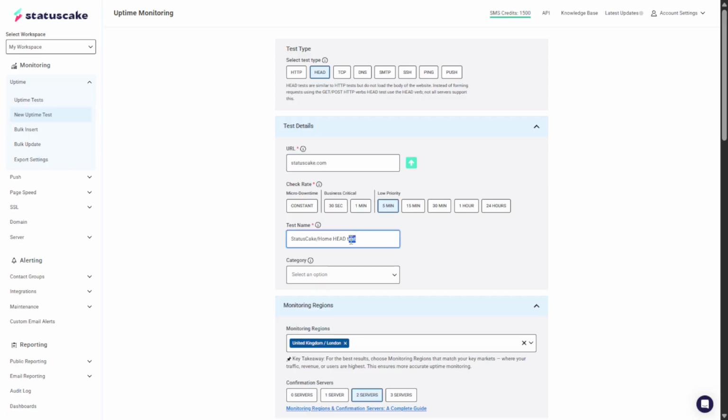Next, we're going to want to give our test a clear name. This is how it will appear in your dashboard and alerts, so choose something you'll recognize later, especially if you're running multiple tests. Now let's look at the check rate.